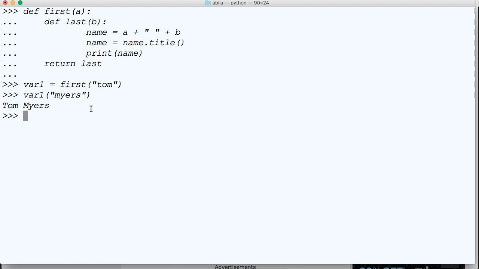So if you guys have any questions about indirect function calls, or I guess this is still considered an indirect function call, let me know.